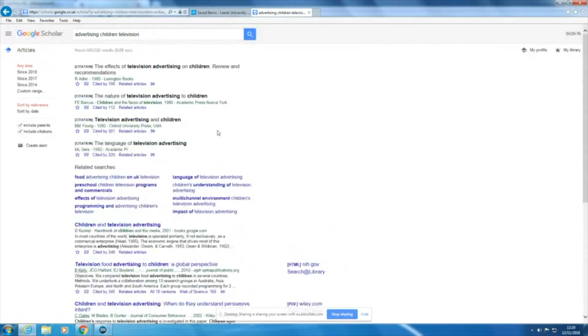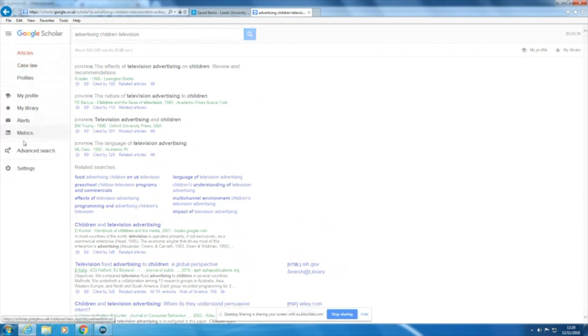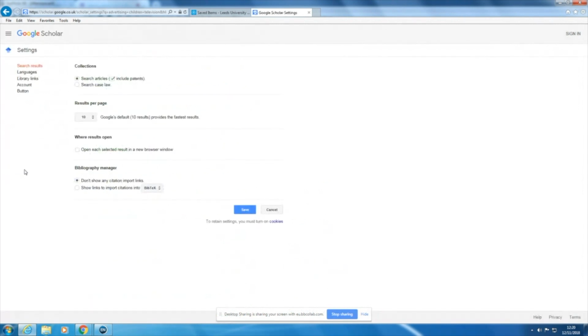So what I need to do is to set it up so it allows me to put these references in there. So at the top left, the menu, the 3 bars, right next to where it says Google Scholar. Let's have a look at that. And then right at the bottom, the cog symbol, where it says settings. Let's have a look at that. And then at the bottom of this menu, it says Bibliography Manager. And the default is always don't show any citation import links. So let's change that. So we do want import citation links, and we don't want BibTeX. We want EndNote. Select EndNote, save.